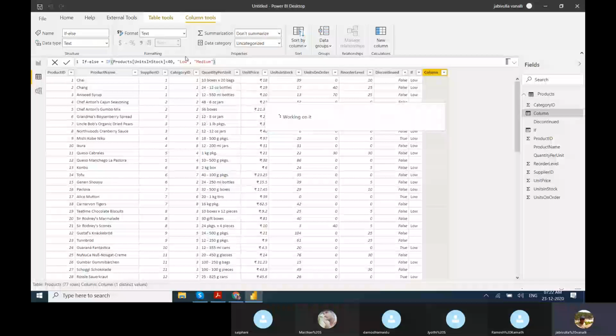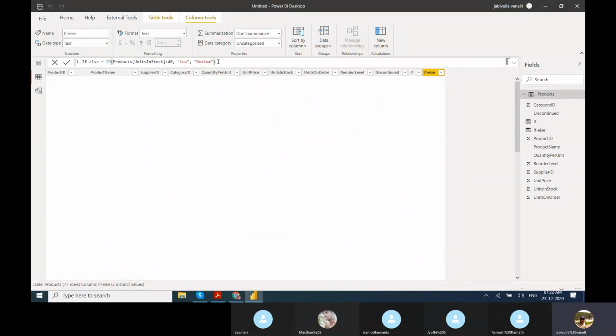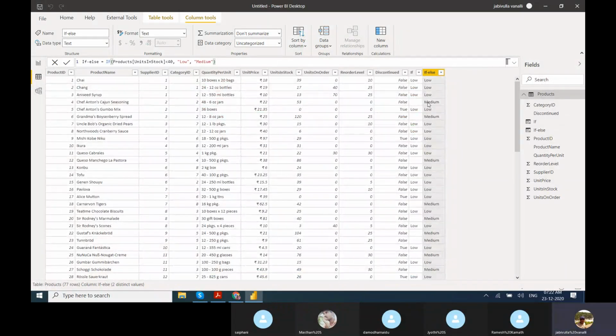Okay, for single result, double result, it's fine. Triple result also it's fine. See here, it's a medium. Why is it medium? Units in stock is 53 here, so that means it's greater than 40. Okay, if else both are working.